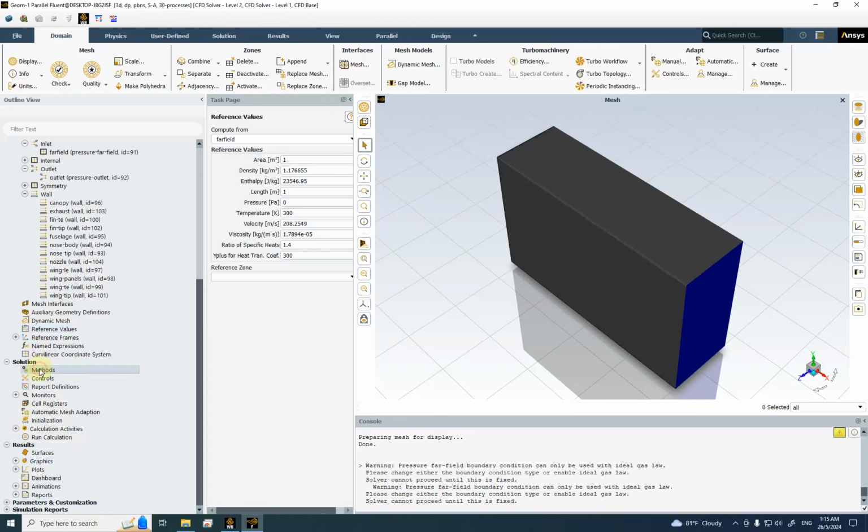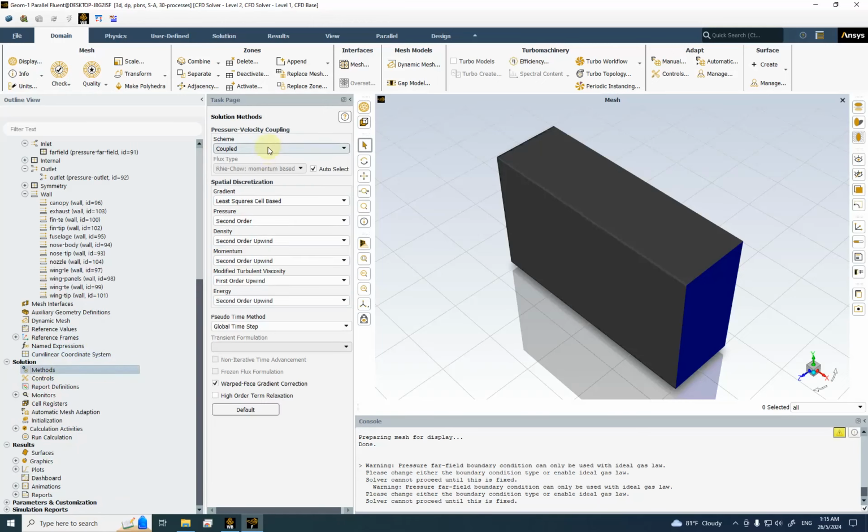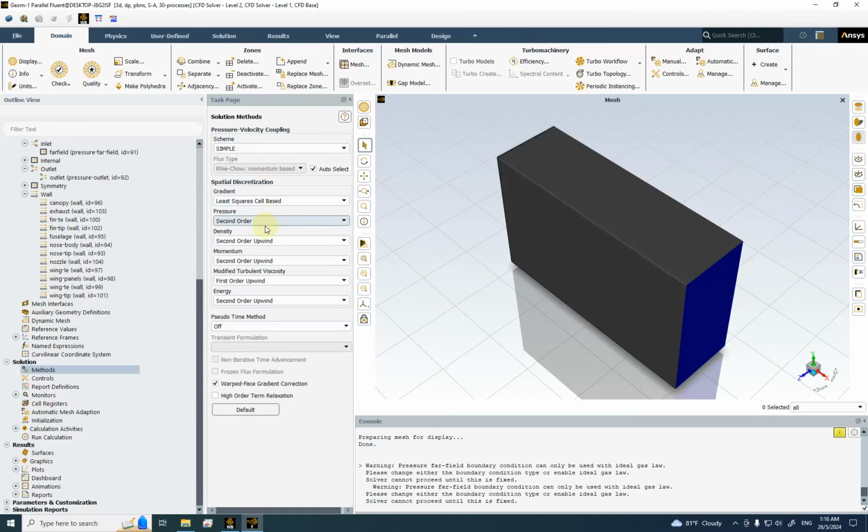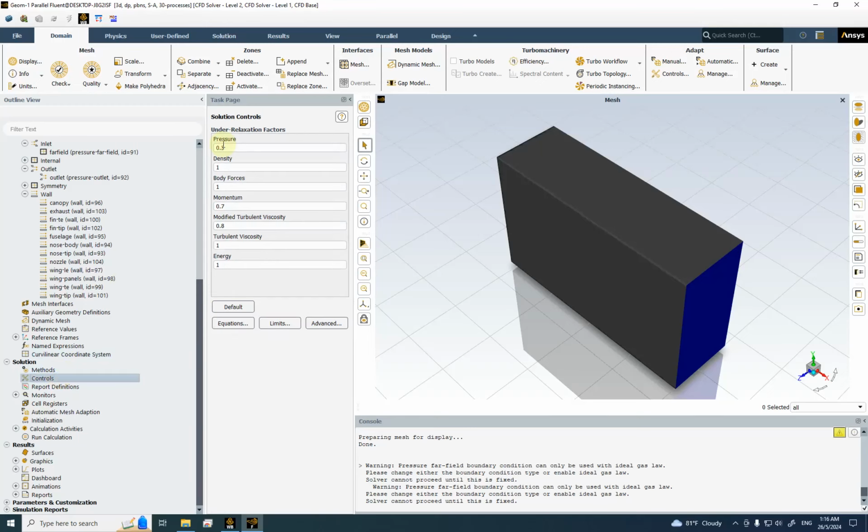and method, okay, we use simple. Okay, and then turbulent viscosity, okay, second order upwind, and then click on this one, high order term relaxation, to help with the convergence.